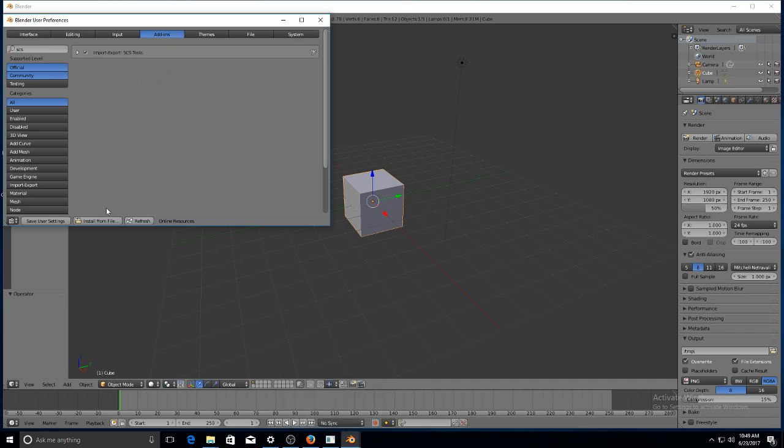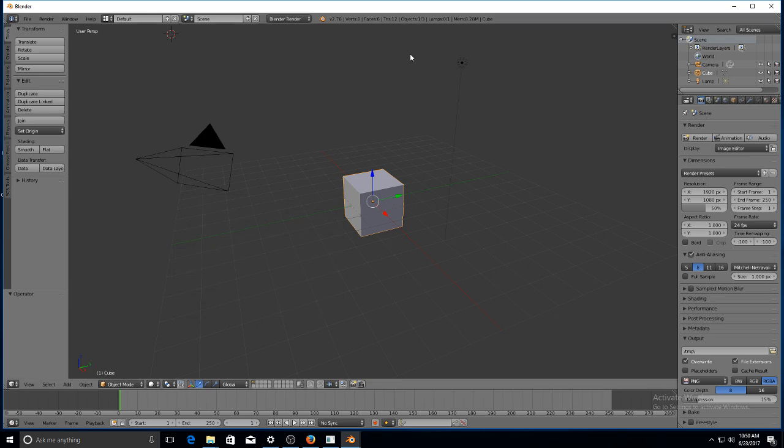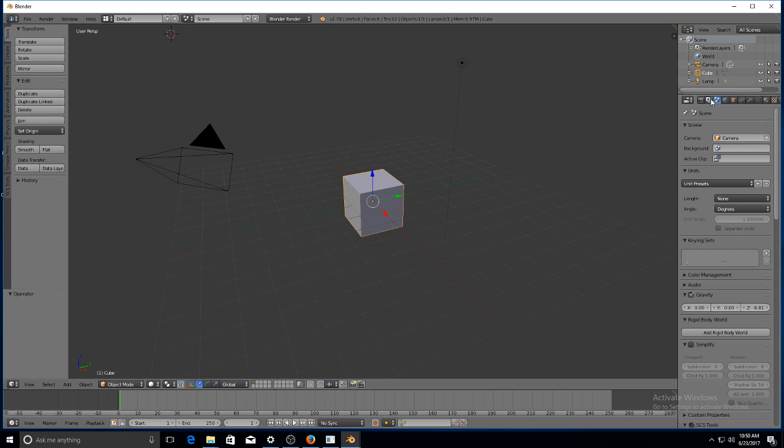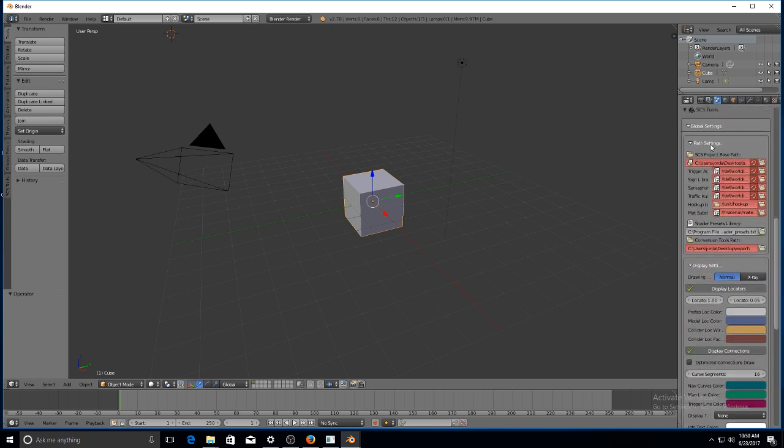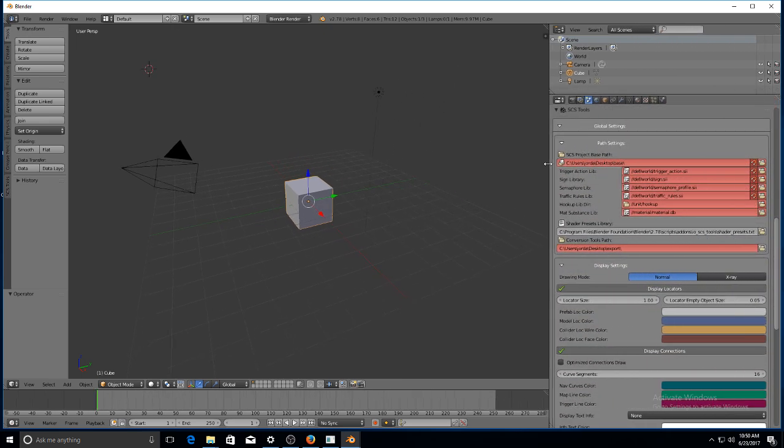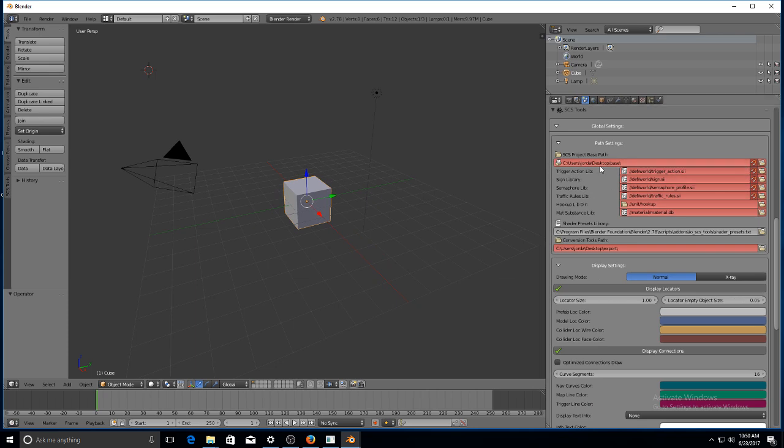So once you select that checkbox, we're gonna save user settings, and then we're gonna configure it now. We're gonna go over here where you see the circle and the cylinder and the sun, the scenes tab, and then we're gonna go down to path settings. Excuse me, and then down to SCS project base path. This is where the base folder is gonna be.